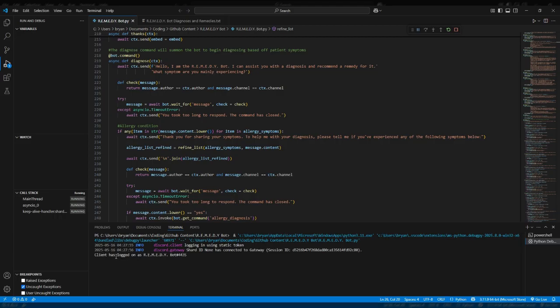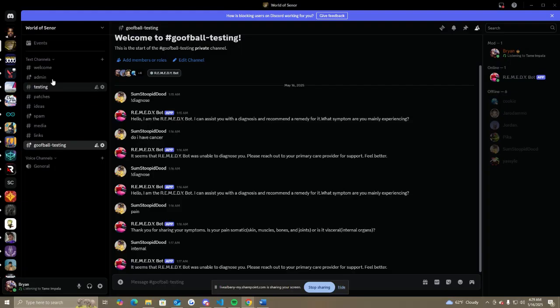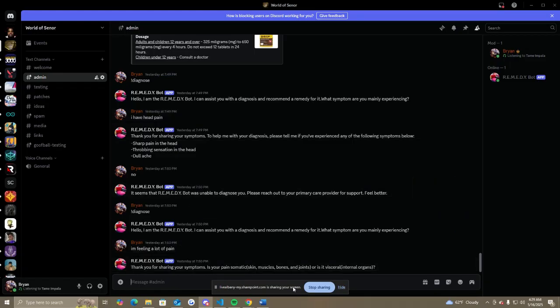As you can see, it'll tell us from that on ready method that we've logged on as RemedyBot 4435. So we'll head here really quickly to Discord itself. So as you can see, there's a little bit of testing here. I've done a lot of work on this bot. There's been a lot of testing, but let's do it live and demonstrate the code in person.